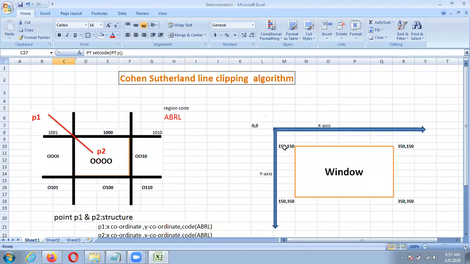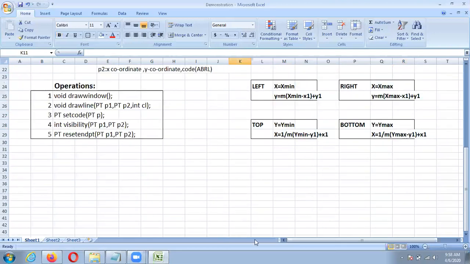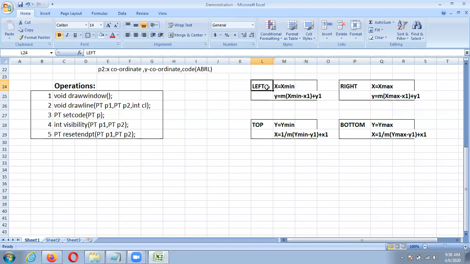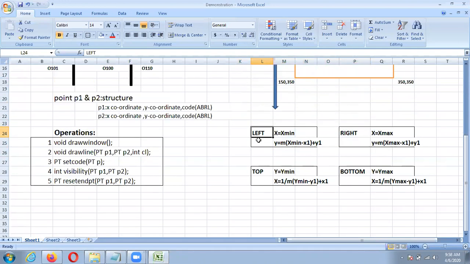We have these values with us: 150, 150, 150, 350, 350, 350, and 350, 150. It will define how to set the region code. We'll see that. And these four points are what? When your point is at the left side of the window.